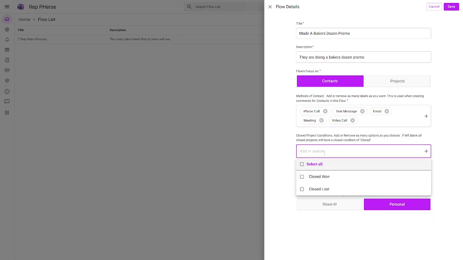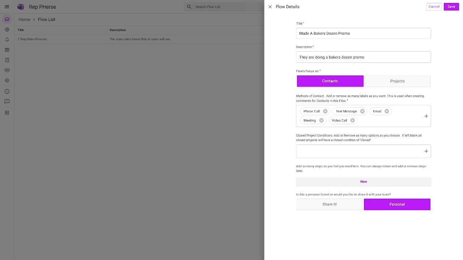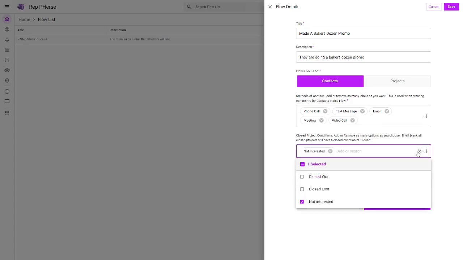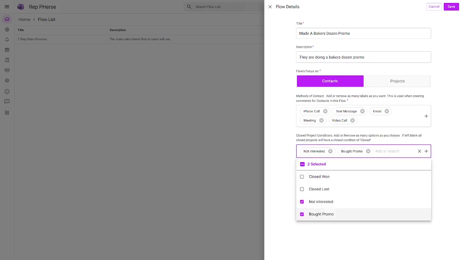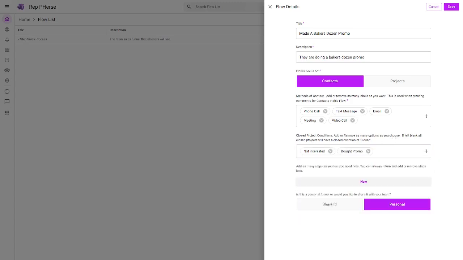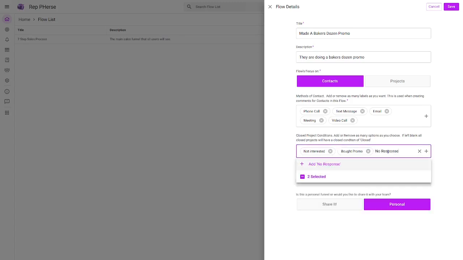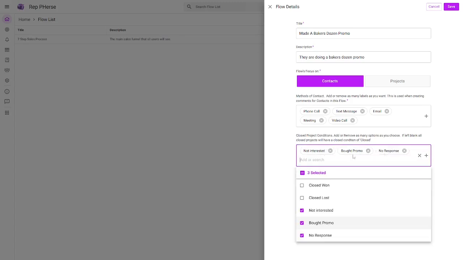This is a great spot if we want to change what our closed conditions are. What I mean by that is, what do we want to call it when they've finished? So I've got a couple that I'm going to use. We're going to say not interested. Let's say they actually bought the promo, so we can filter based on that one. And then we're going to close one based off of no response. So these are just a couple. We can always come back and add more in later. This just gives you an idea.